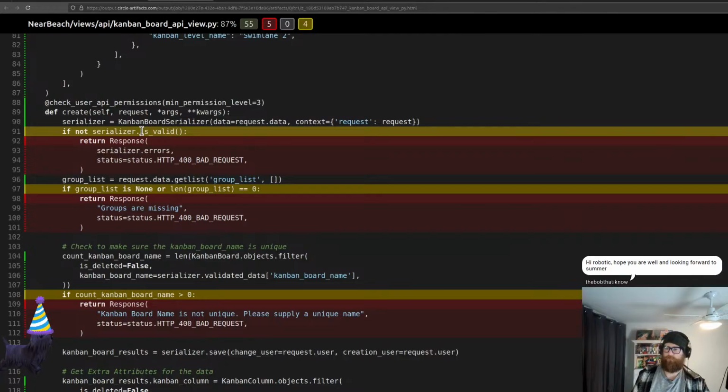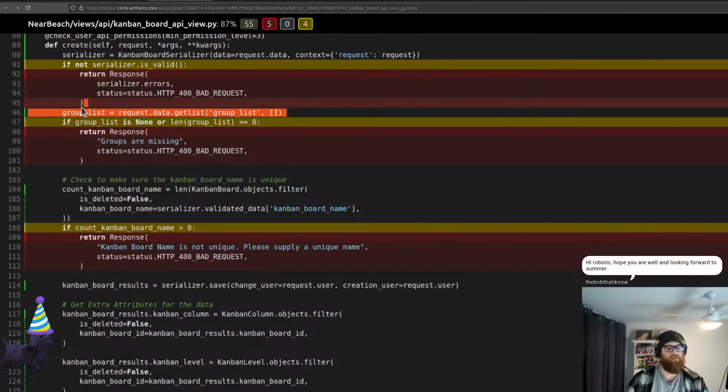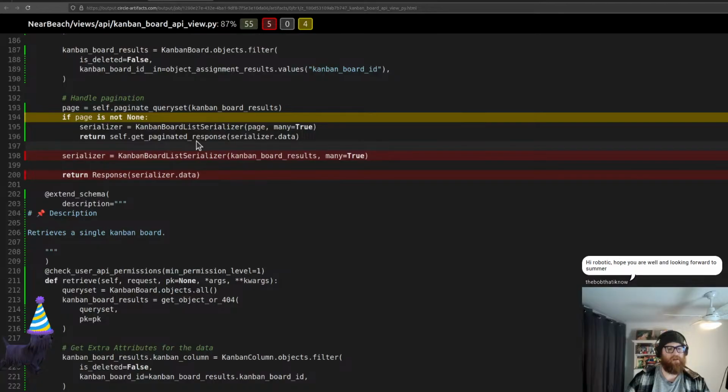All right, that's fine. If group list is none or length of group list is, all right, so. If the count of Kanban board name is greater than 0. All right, so we could do a couple of tests in here to get this to work. However, I think this in turn, I don't know if it passed there. We'll have to figure out something. If the page is not none, all right, cool. So it never does these conditions. Easy done.